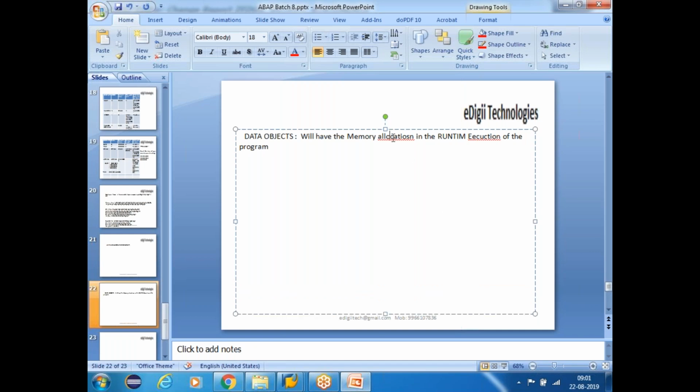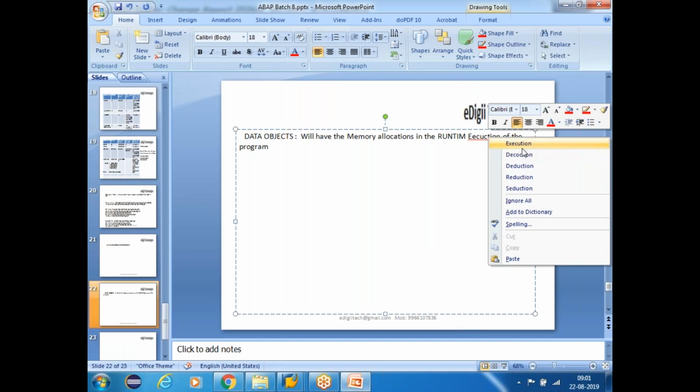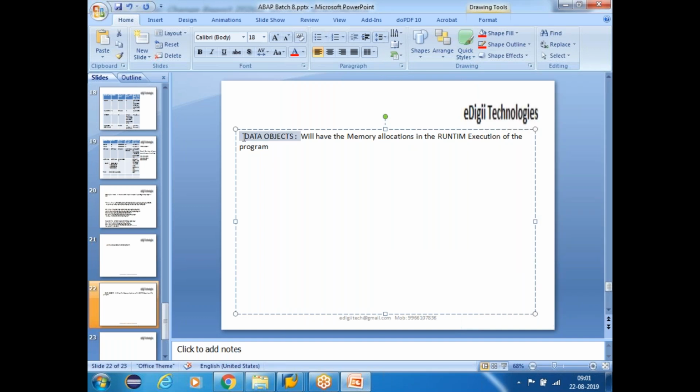So these are basics, guys. Please concentrate. If you understand this, it will be very easy to write the ABAP programs. Data objects will have the memory for the runtime execution of the program, guys. Suppose I use some simple mathematics here, I have an x and my value equal to 5. Here x is the variable where I am going to store the value 5. If I want to store the value 5, I need to have a memory allocation for the x, guys.